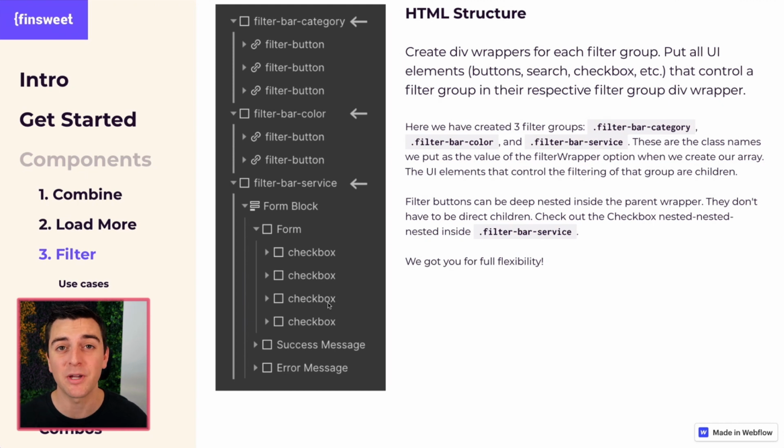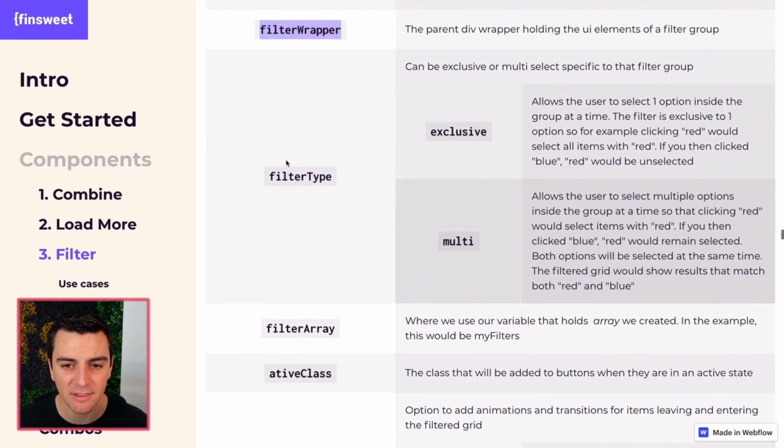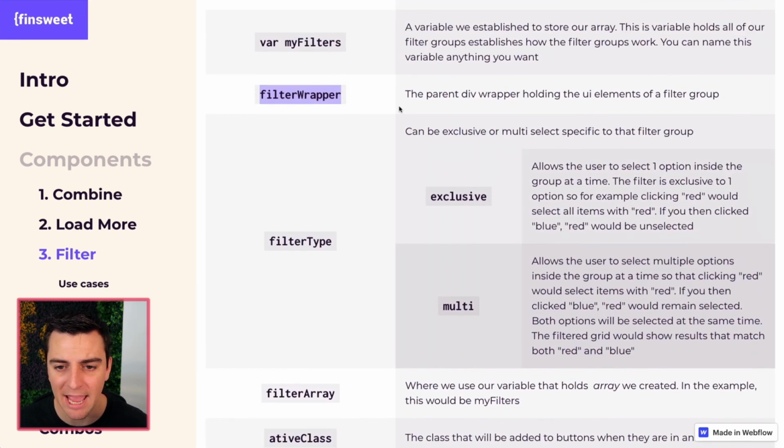That's okay. You can double nest, triple nest, and it's still going to work. As long as it is a parent div of the filter group, it works. Doesn't matter how deep it's nested. Doesn't matter if there are other elements inside of this. It only matters that it's a parent. It's very flexible. So we have done that up here. We have this div that's holding the UI elements.